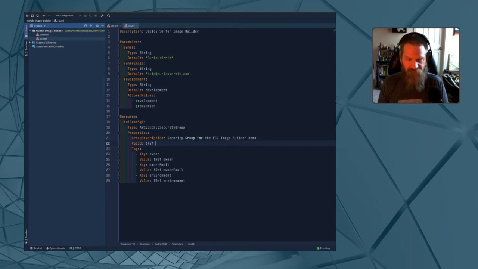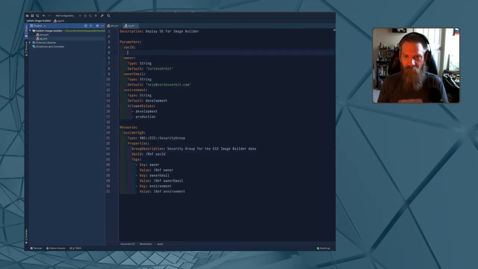So I'm just going to make this really simple and say VPC ID, and we'll add a parameter up here. And we're going to use an Amazon provided parameter type here. And I'm going to have to look it up. So let me just get over to the CloudFormation documentation. We're actually looking for an Amazon provided parameter type. Just get to the right page here. Here we go.